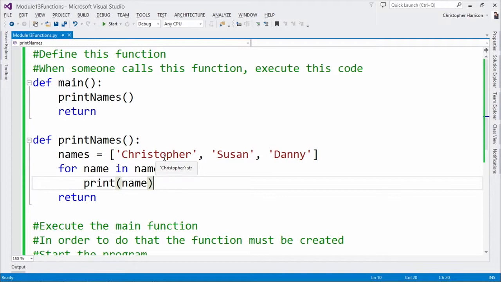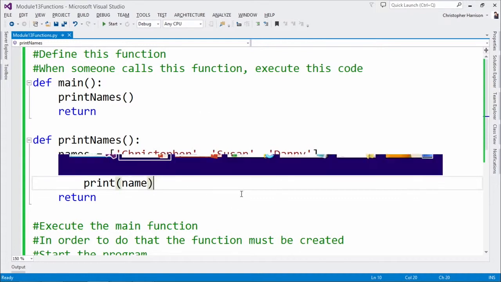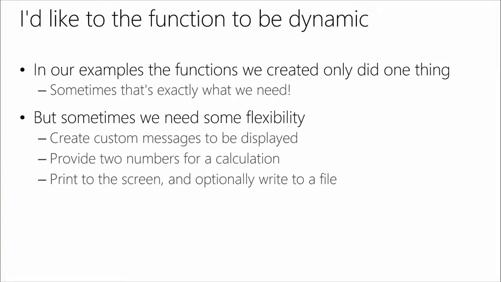That's it. So what happens if we want to be able to allow somebody to pass in the group of names that we're now going to display out? Well, that's exactly what we're going to get into. So I'm going to go back to my slides here. There we go. Okay. So we want the functions to be more dynamic.